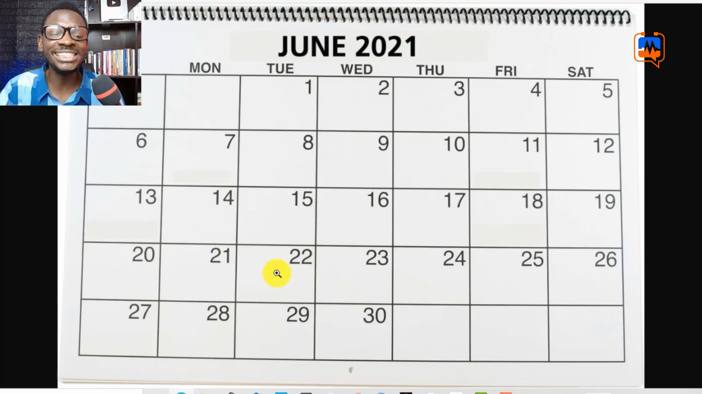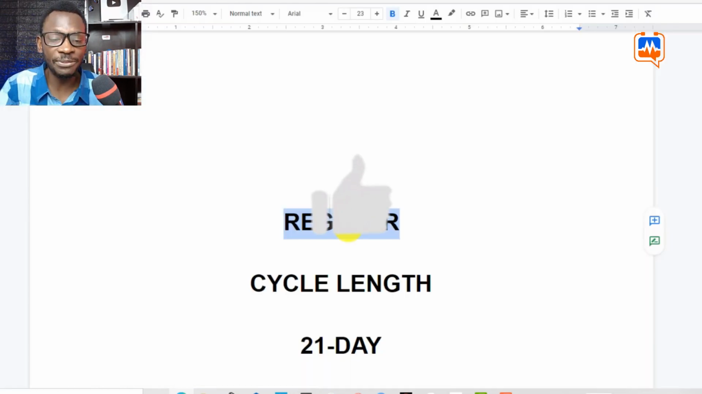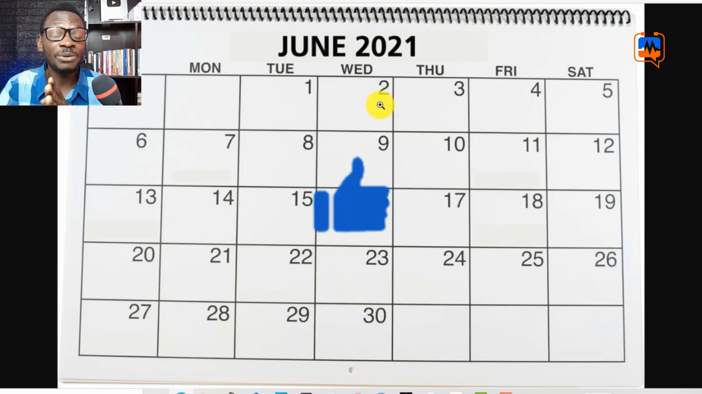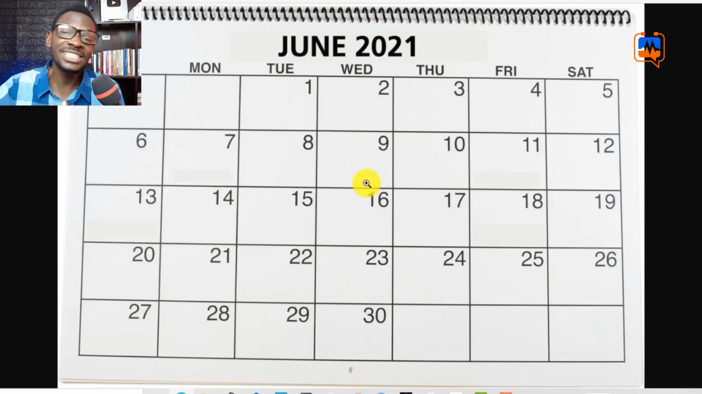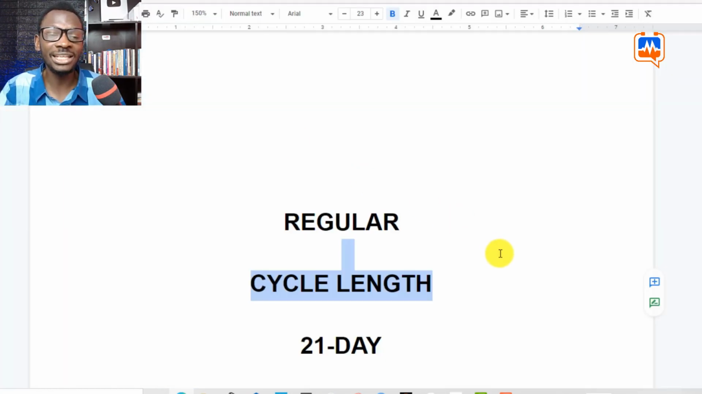And then you count till the day you start seeing your next menses. That number of days will reflect what your cycle length is. So if you started counting from the first day you started bleeding now till the first day you started bleeding in the next menses, you get the length of your cycle. If that length is similar every month with 1 or 2 days difference, then you have a regular menstrual cycle. If however that length from the first day of your menses this month to the first day of your next menses is not regular, you have an irregular menstrual cycle. I hope that's clear. If it's not clear, just rewind a little and listen to that again.